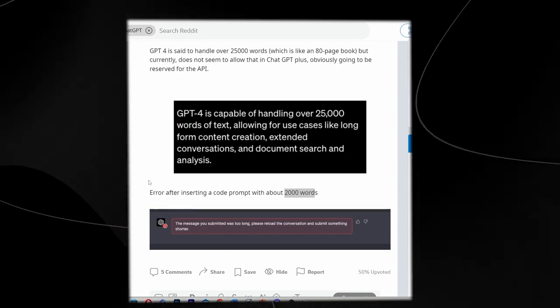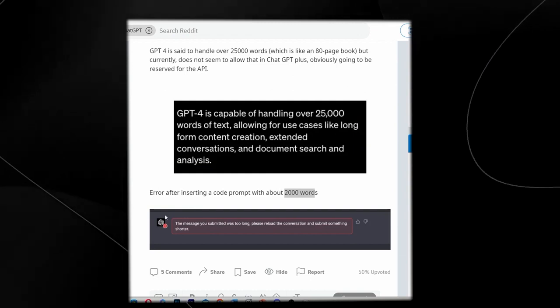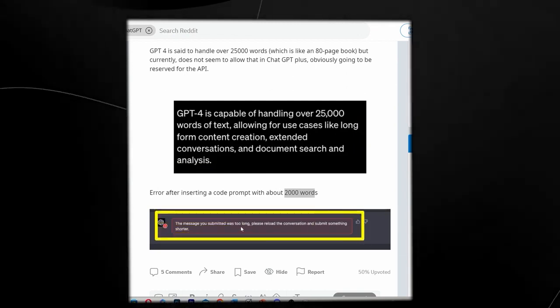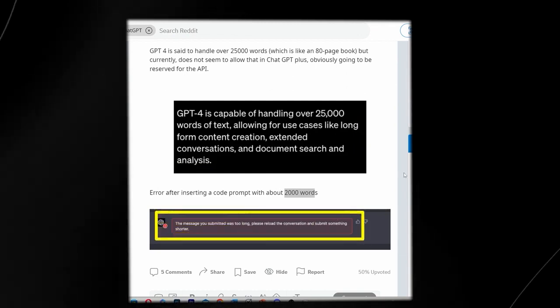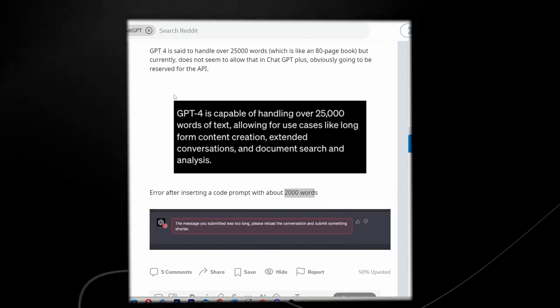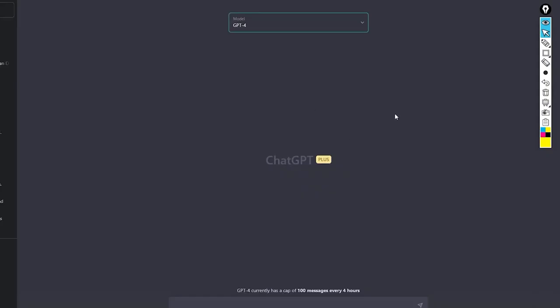But this Reddit user showed that after inserting a code prompt with about 2,000 words, they got the message: "The message you submitted was too long. Please reload the conversation and submit something shorter." So right now, guys, understand that ChatGPT is not able to take insanely long submissions and analyze them, but that is something that is going to be happening.